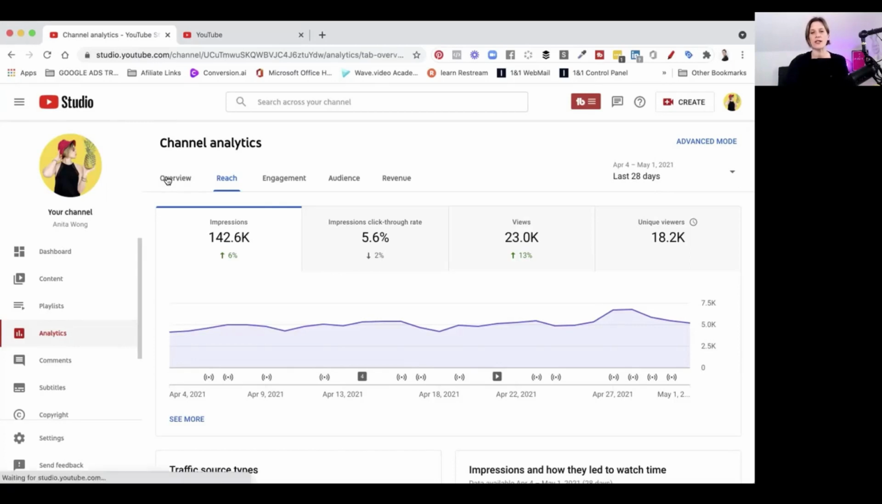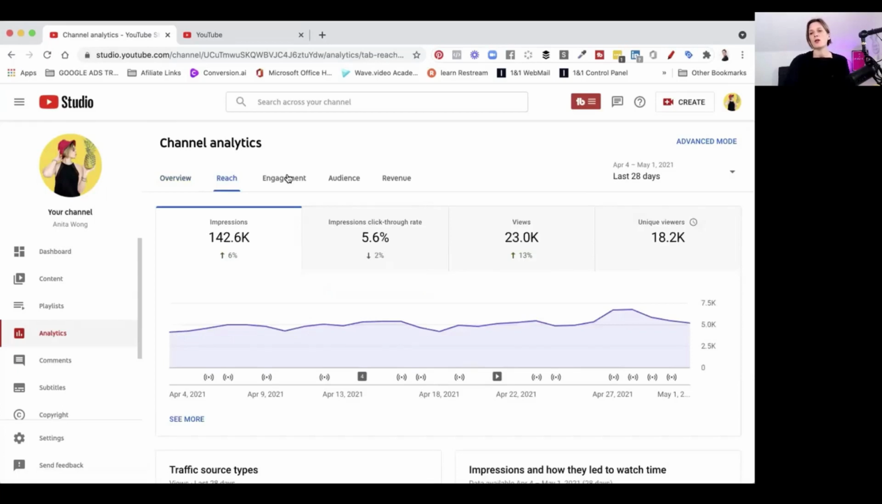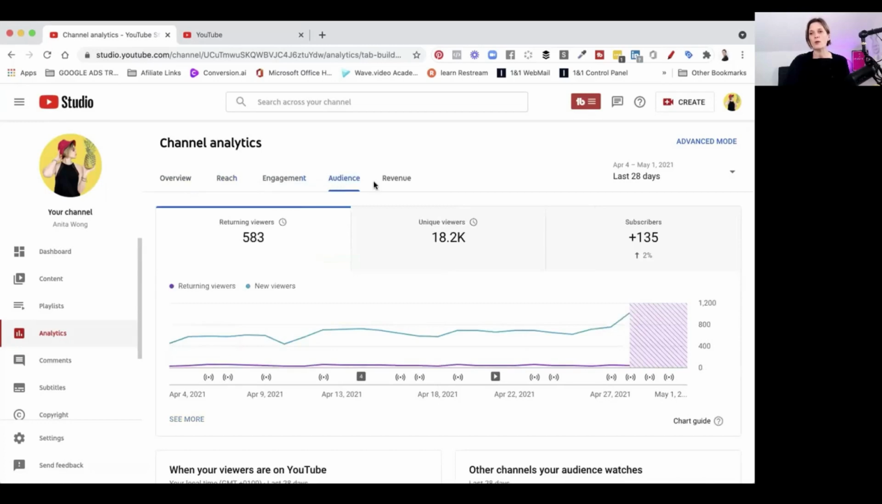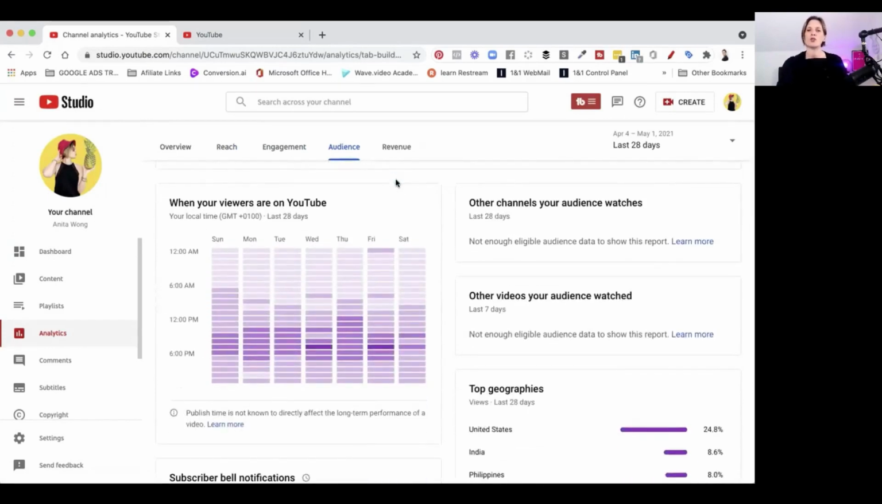So analytics, you get the overview, you get the reach, you get engagement of your channel, you get your audience of your channel, and for me, because my channel is monetized, I get my revenue as well. Underneath here, you can also, and this is quite important, and once you start to get the analytics for this, this is what will help you to grow your channel. You can see when your viewers are on YouTube, and this will help you then to know when to post your content onto your YouTube channel so that you catch your viewers when they're on the channel the most.